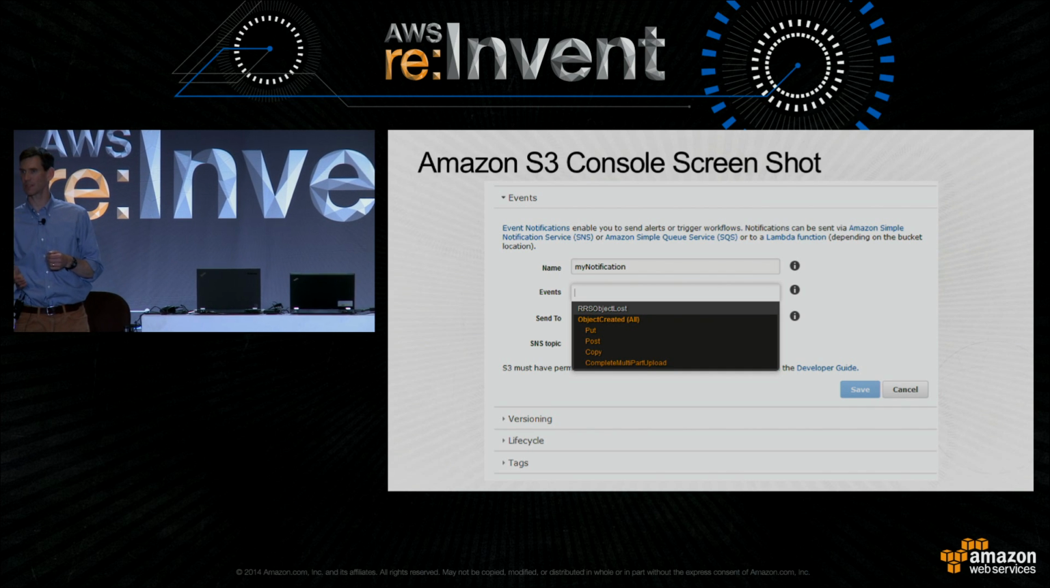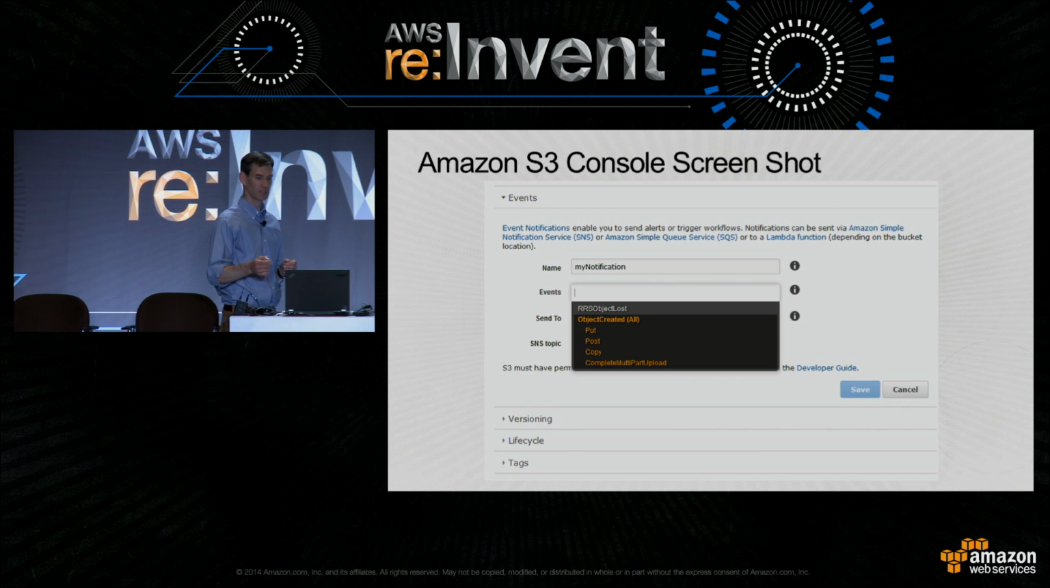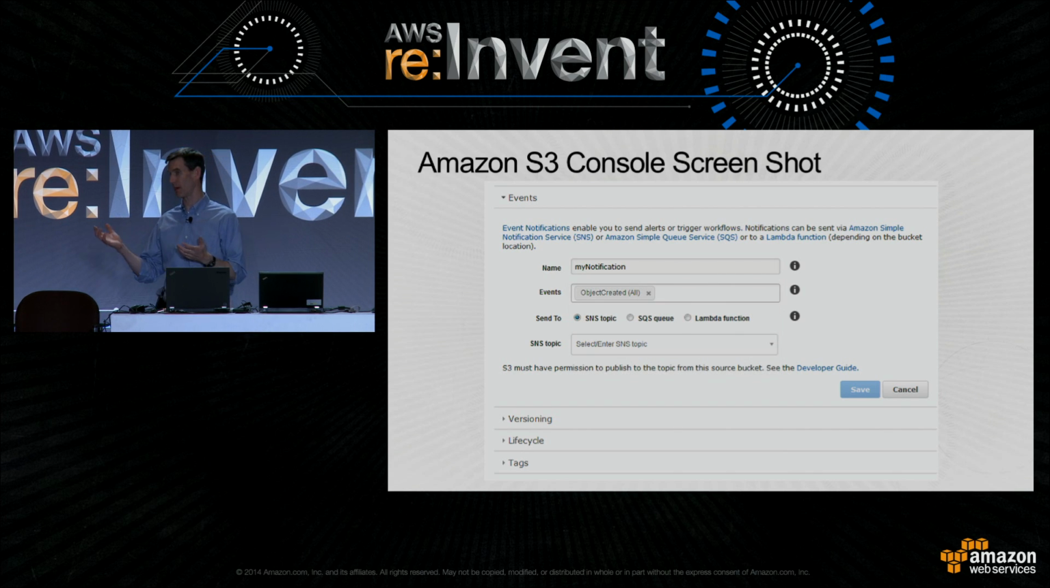Again, for most customers, a lot of the activity is going to be around object created. I could select the parent category, that's the top created all, or I could select individuals. So I could select just puts, or I could do a combination. I could do puts and copies. So there's lots of options here. In this one, I just selected the parent category of all objects created.